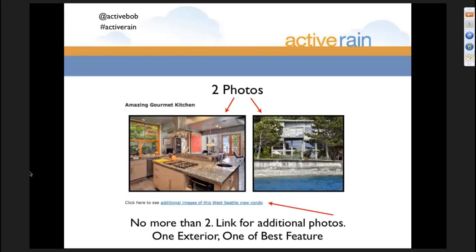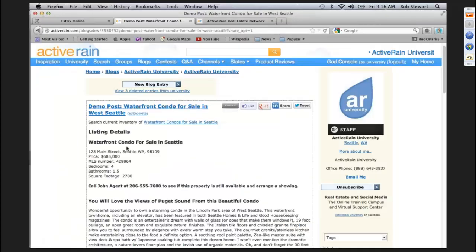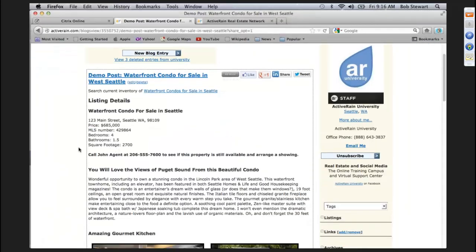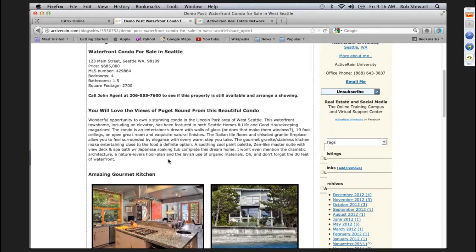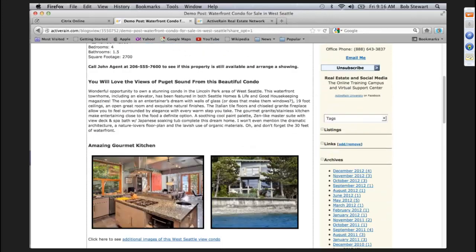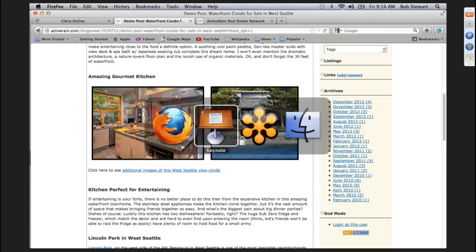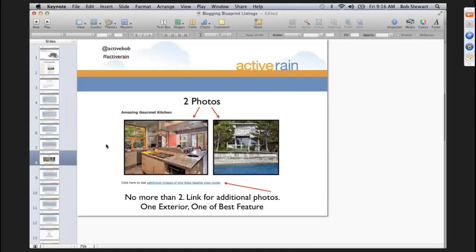Okay, so the next piece, and again, you guys could be following along here on the blog post itself to get a little bit more complete view of what we're talking about and how these elements all fit together. The next piece is going to be a couple of images, okay? And what I would suggest with the images is don't use more than 2.